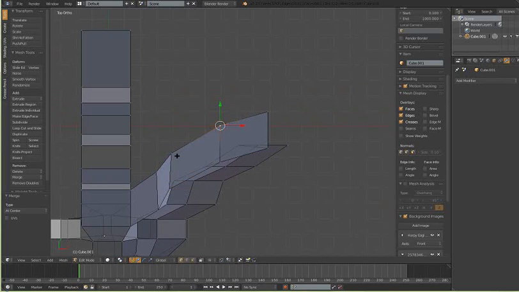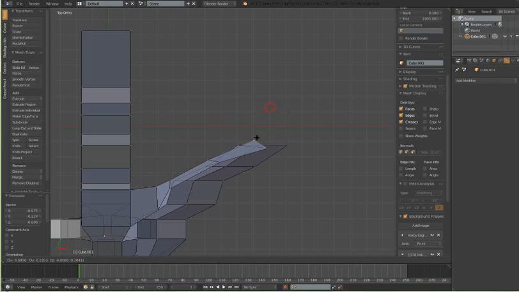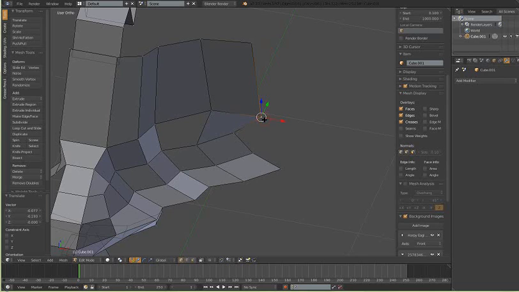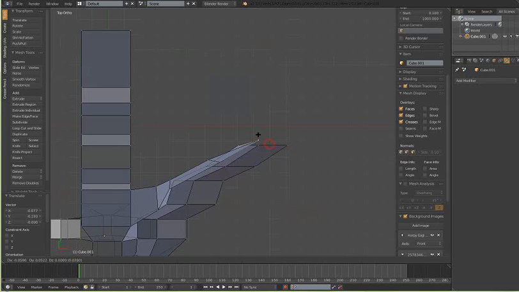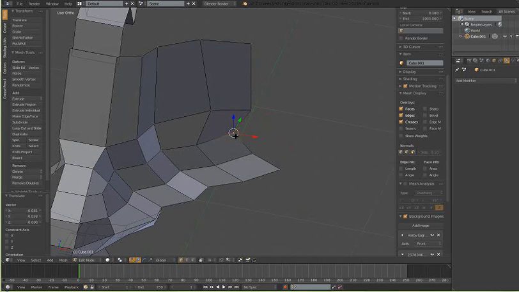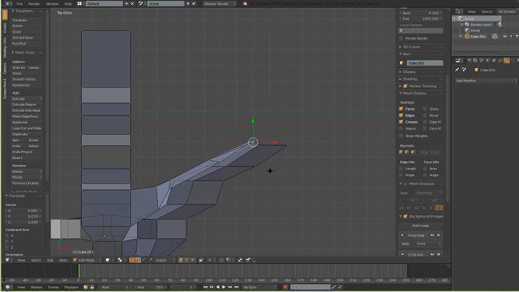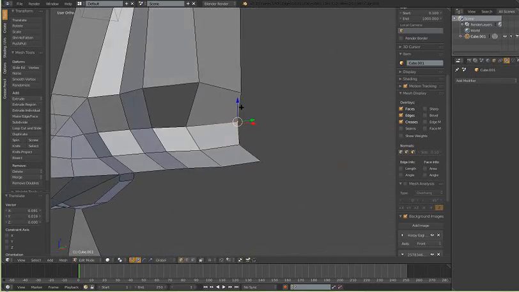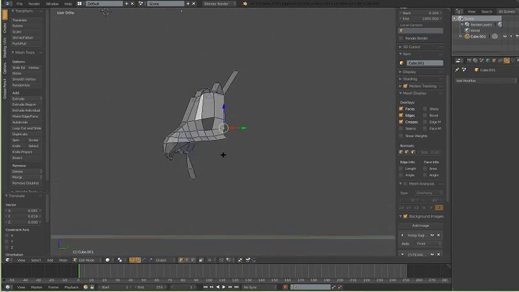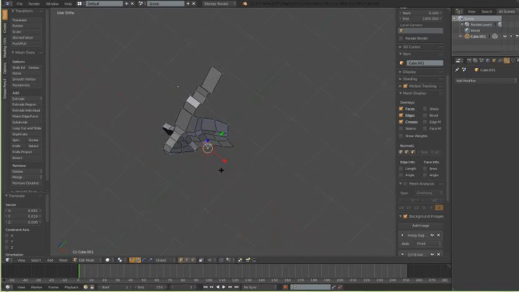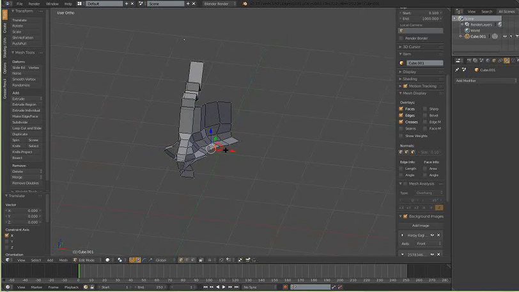The thing with using this method is you need to know a little bit more about proportions and anatomy, so you need to study that a little bit. It does take some work, but it makes much better models in the end. And you can see we're starting to get half of a bird face done.